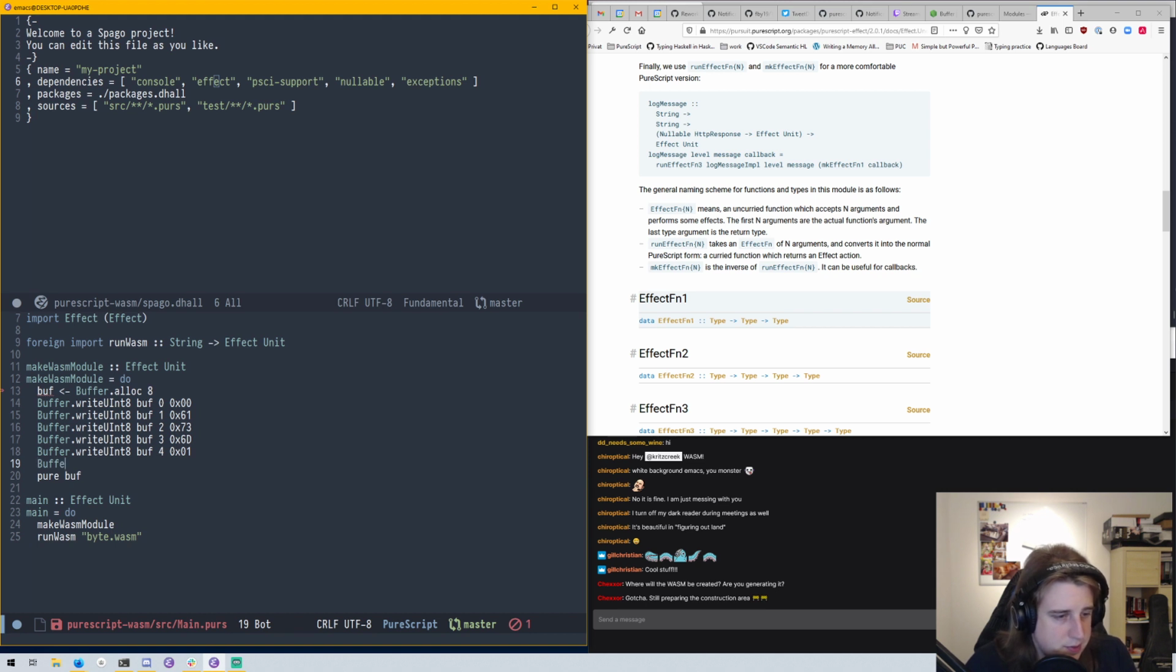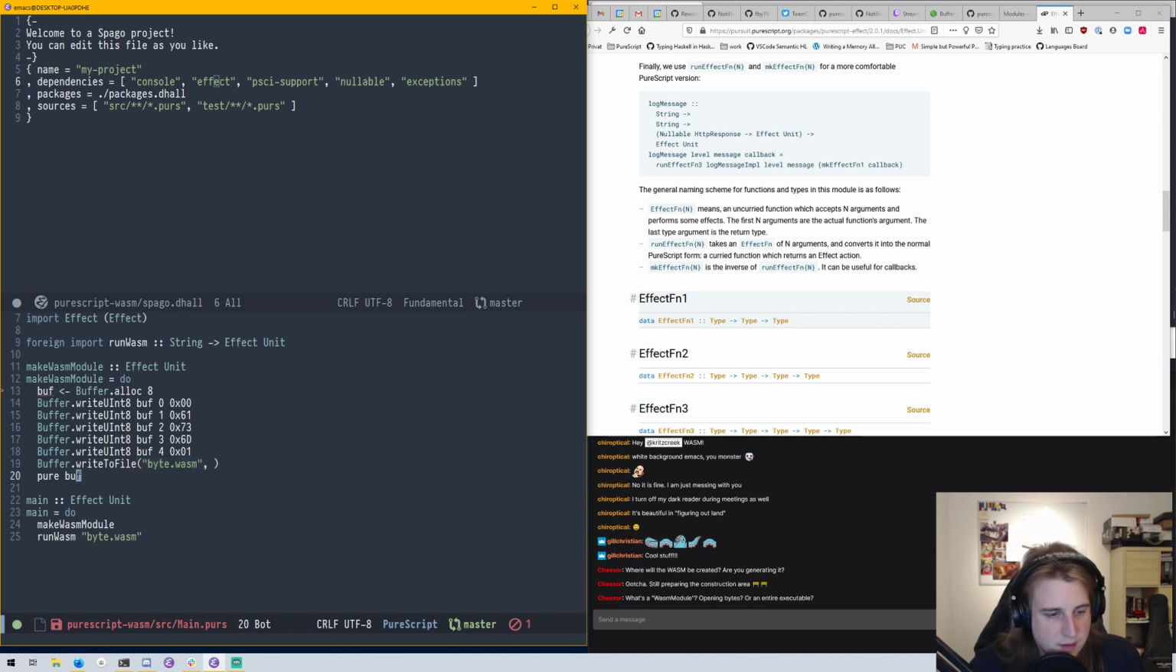So we're going to use Buffer.writeToFile, and it's going to take a file path, and we're going to say, well, byte.wasm, why not? Let's try to run the file that we're creating. Let's say Wasm module, or entire executable. At some point it's going to be an executable, really. Well, not executable in the sense of an x86 executable, but in the sense that we can run it with Wasmtime, which is a Wasm engine.